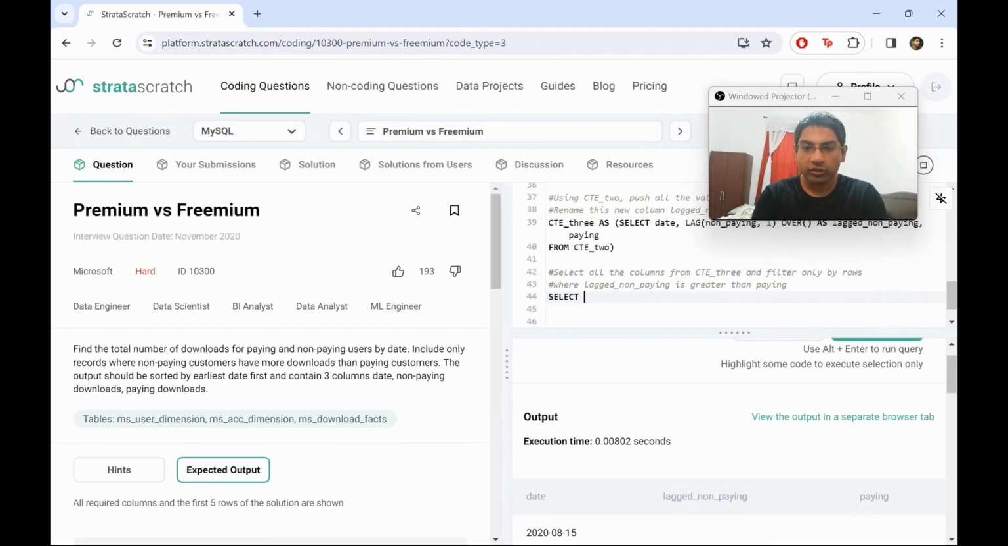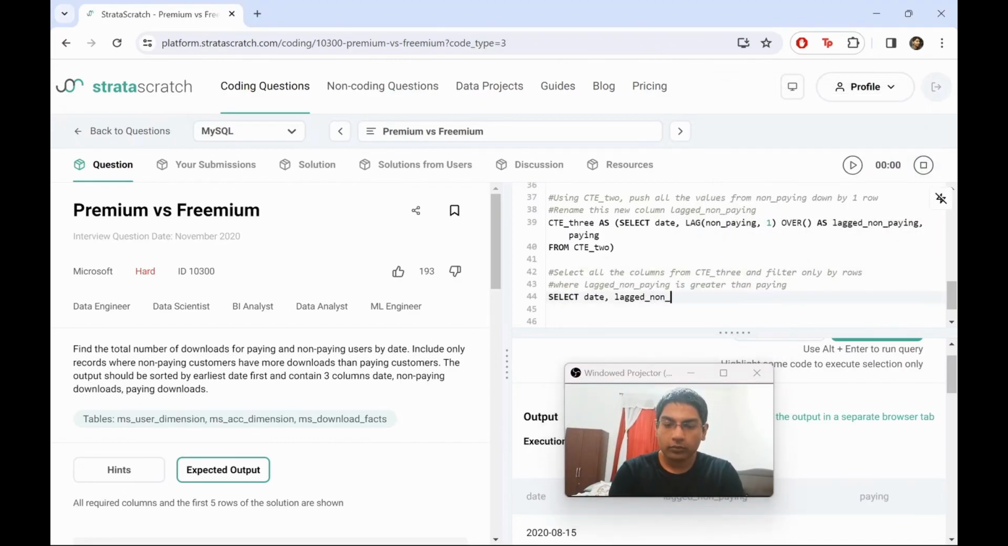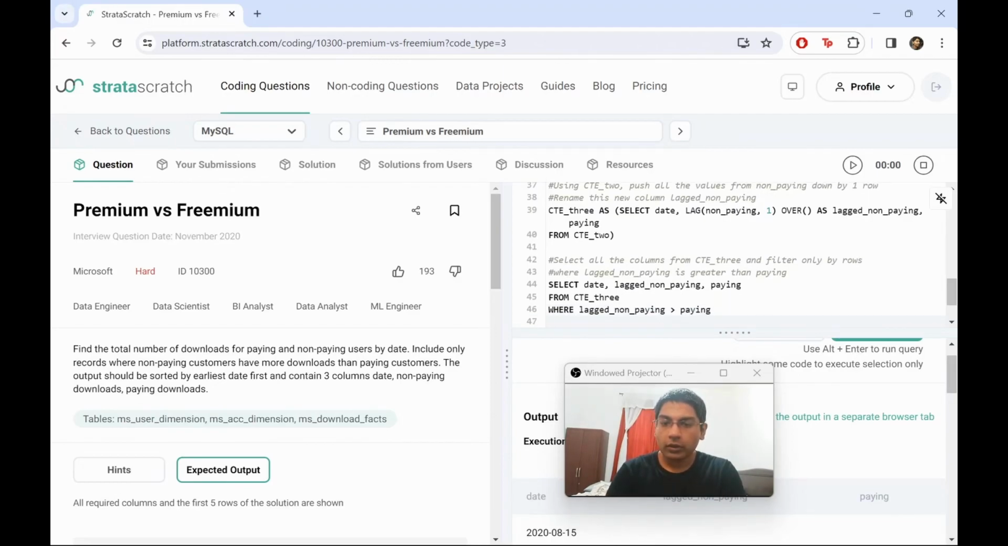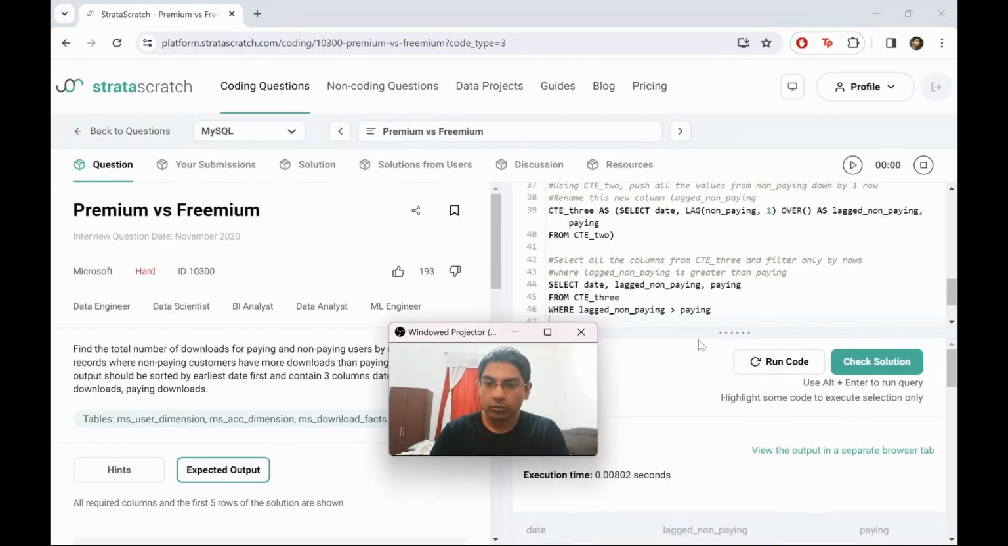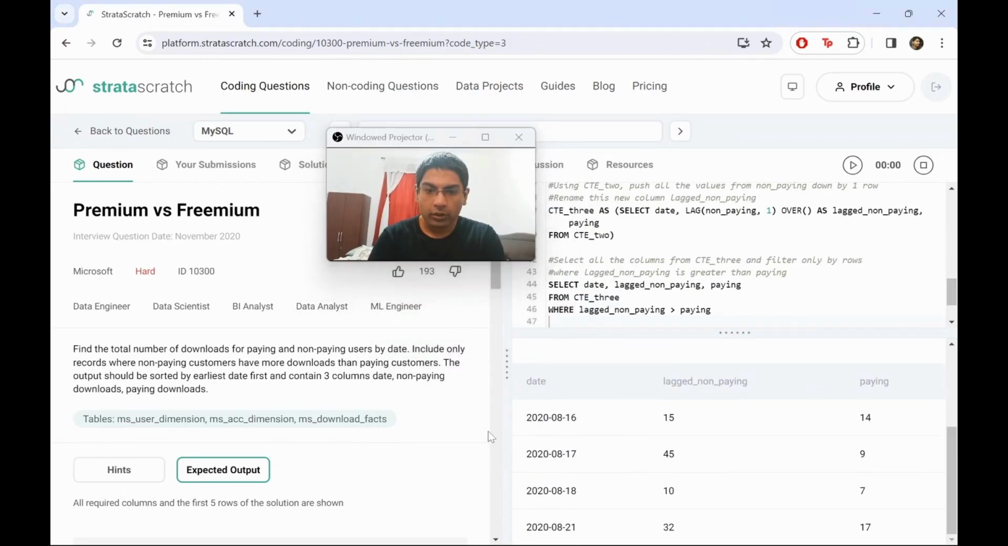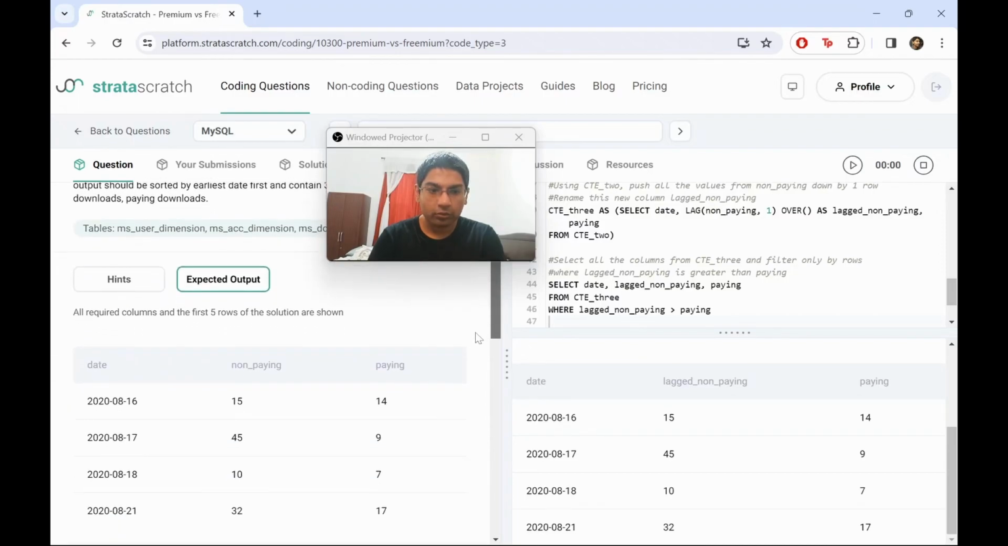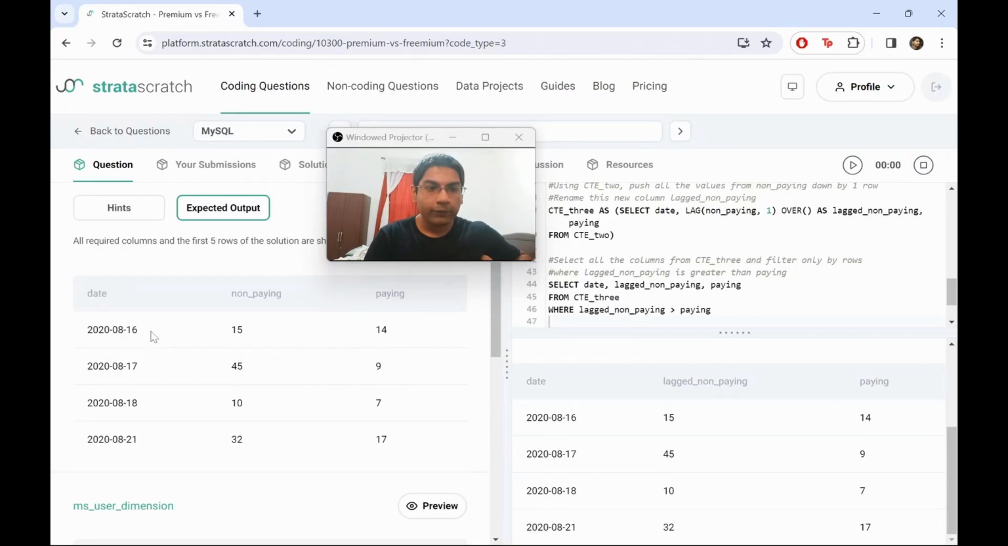So select date, lagged non-paying, and paying from CTE3 where lagged non-paying is greater than paying. And if we run the code, we get this output here, and let's see if it matches with the expected output. So we have here date 2020, August 16, 15, 14, it matches. The second row matches, the third row matches, and the fourth row here matches as well.